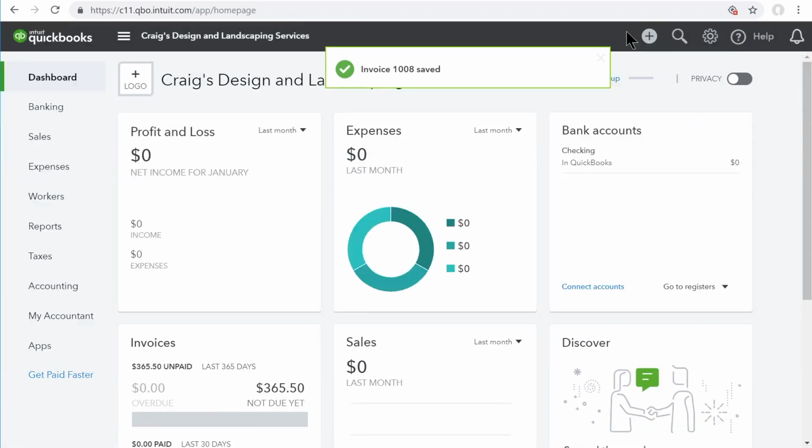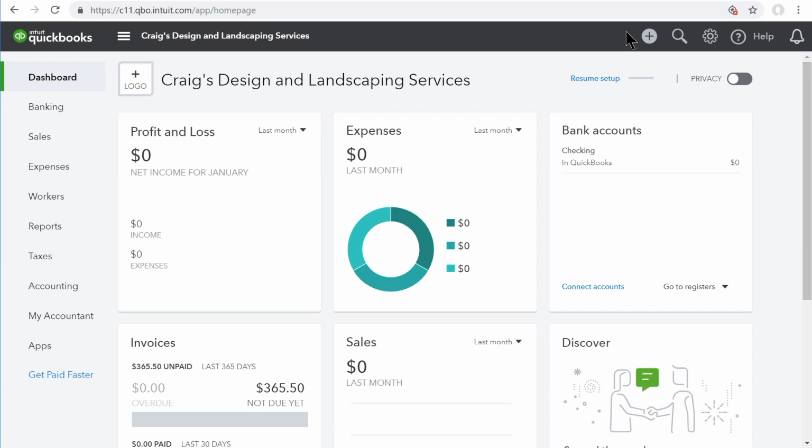QuickBooks keeps track of your taxable and non-taxable sales so that when you're ready to file your sales tax, you'll know which agencies to pay and how much to pay them.